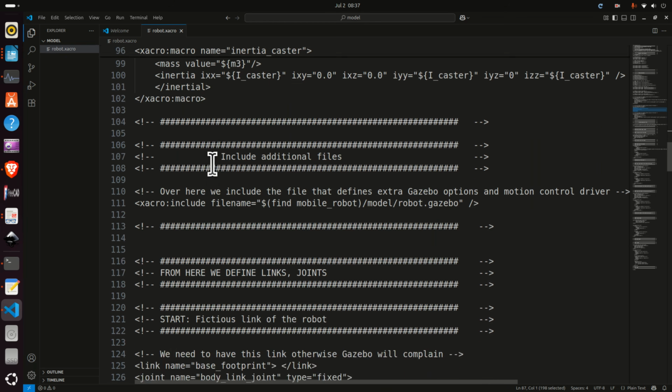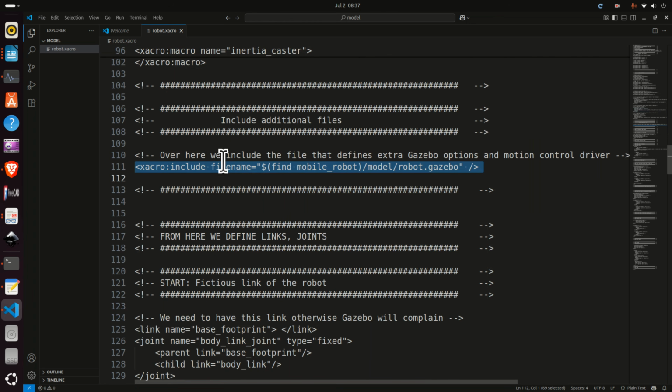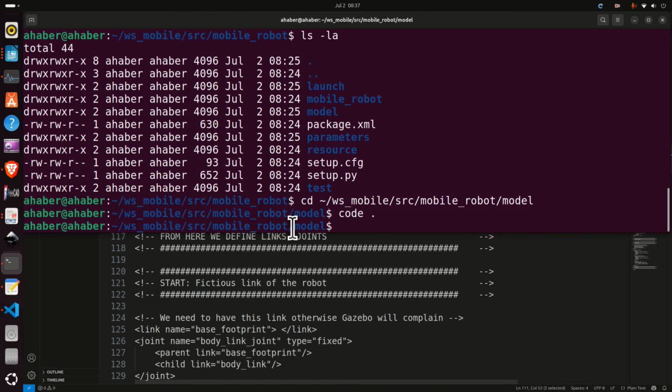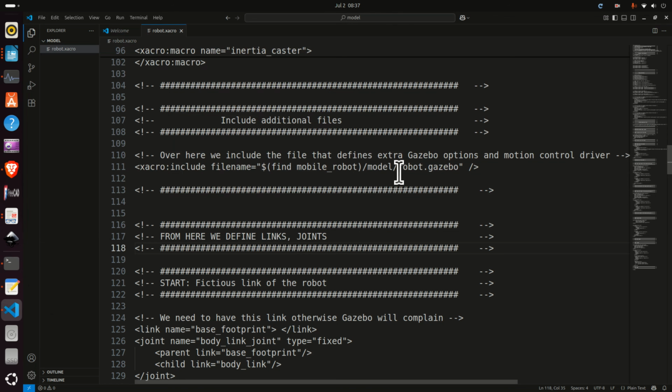Okay, next we need to include additional files. Namely, in addition to this file, we will have to write another Gazebo file that implements the Gazebo parameters. And over here, we will include the file. To do that, we use this Xacro macro called include. We specify the path. Note how this path is elegantly defined. This find mobile robot will retrieve the absolute path to our model folder, that is to this folder over here, and it will return this path, and then the name of the file will be robot.gazebo. Note that we still didn't create this file. We will create this file after we explain this file.